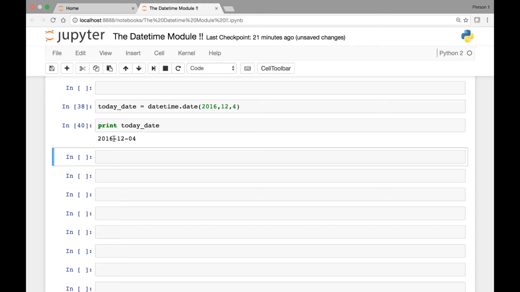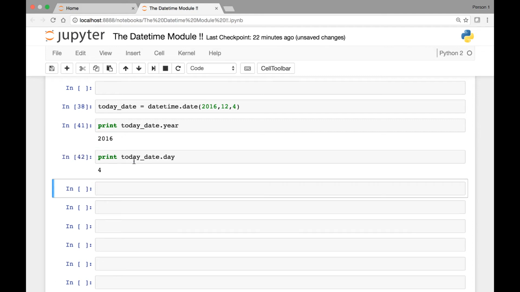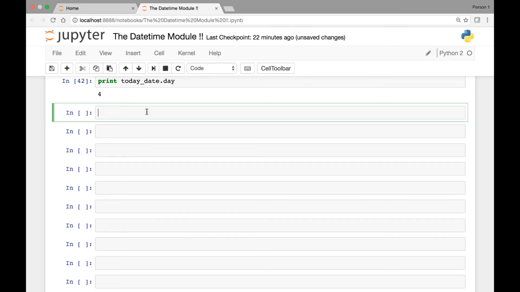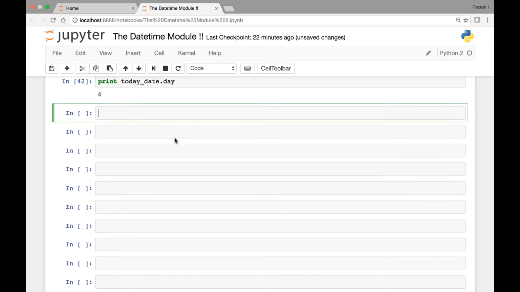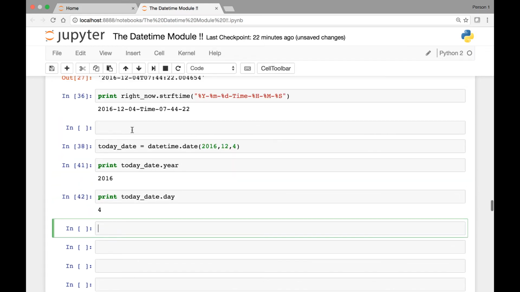And from what you see here, we can call the year attribute, the month attribute, and the day attribute, since it has those three. So if I call the year, I will only get 2016. If I print out today date that day, I'll get the 4th. That's some example.